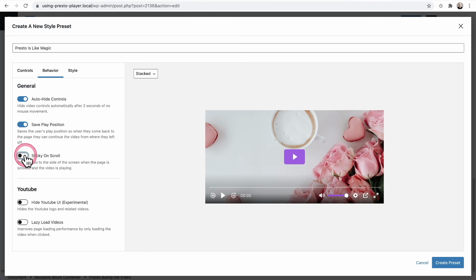Then we have sticky on scroll. That's if there's a lot of text, they scroll down, the video is going to zoom to the bottom right. And then we have a few options that pertain to YouTube. And these are performance optimizations. So lazy load, it's a huge performance saver. If you have any YouTube videos on your website, you really want to use Presto Player and have this lazy load on. It's going to make your website load a lot faster.